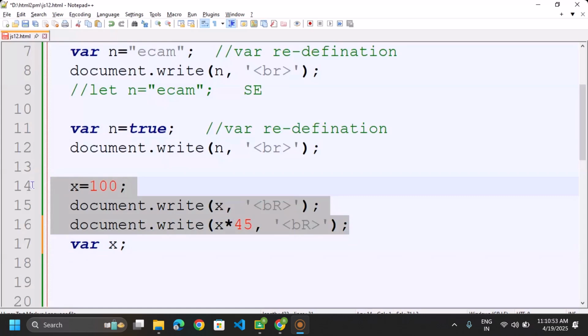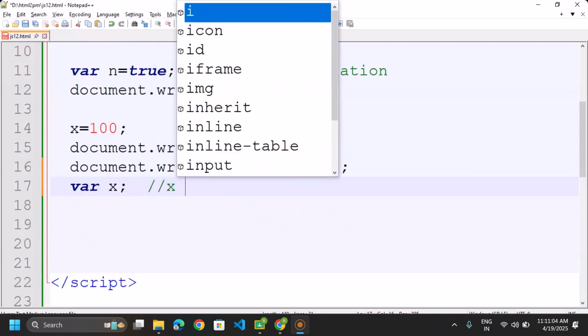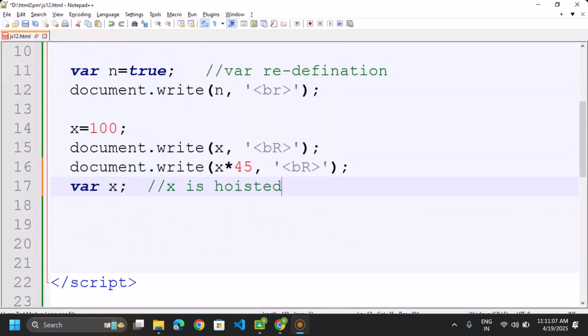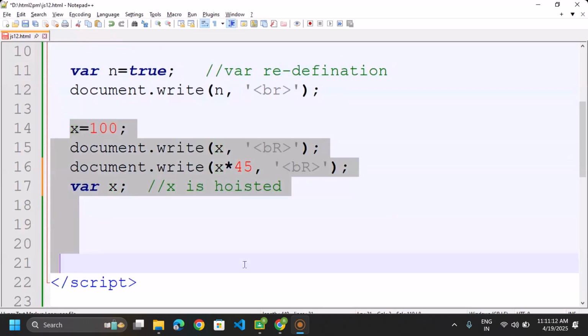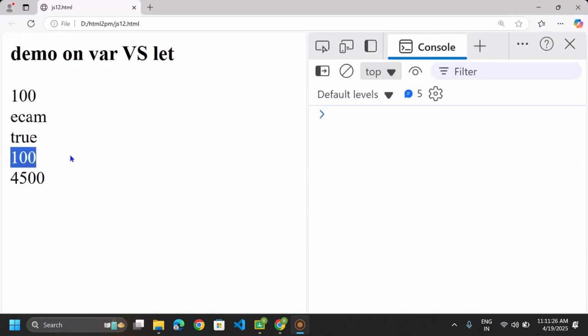Daily we are writing programs. But where is the hoisting, sir? Line number 17 is the hoisting. So the x variable is hoisted. The x variable is hoisted. You said hoisting, sir. The total concept is hoisting explanation, but here the pronunciation is hoisted. This variable is hoisted. So check it now. X value 100 and even the multiplication is 4500.